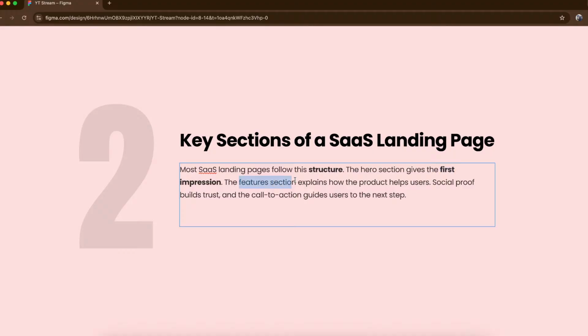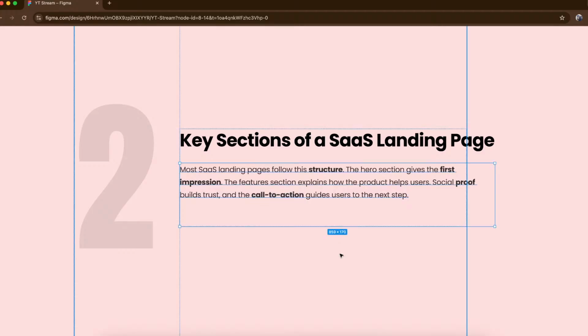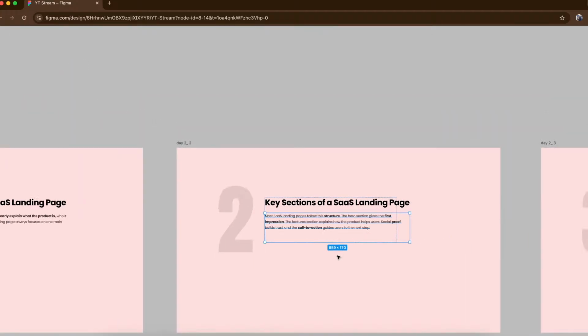The feature section explains how the product helps the user. Social proof builds trust, like testimonials or presence in different places. And the call to action is where the user has to click for the next step, because all the details should not be present on the landing page. There must be some hidden gems to learn about our customer. There is a difference between a user and a customer: a customer pays for it, while a user only uses it.